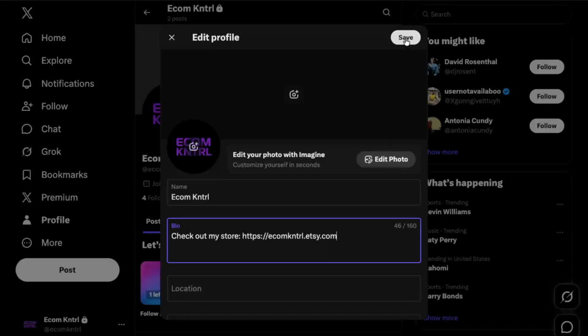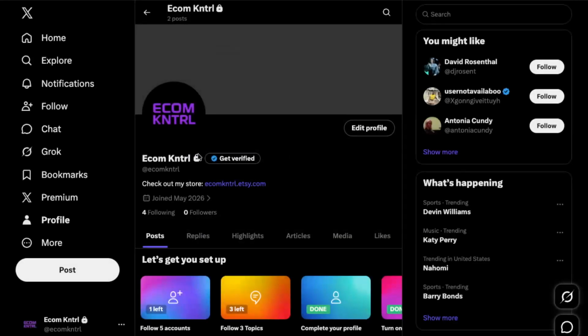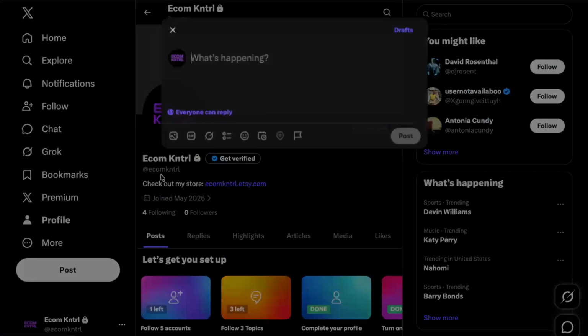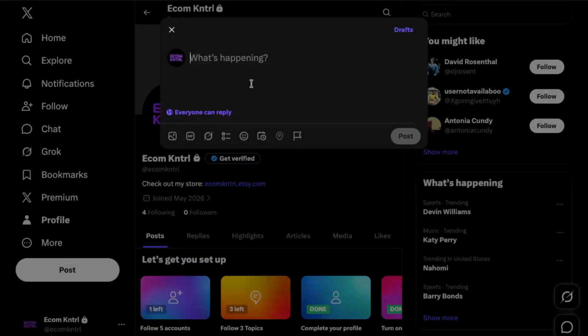When you're happy with your bio and your link is in place, look for the Save button in the profile editor and click on it. This will update your profile so that anyone visiting your page now sees a clear path to your store or product.